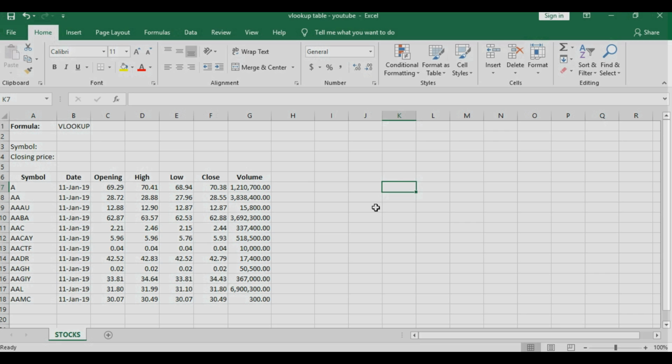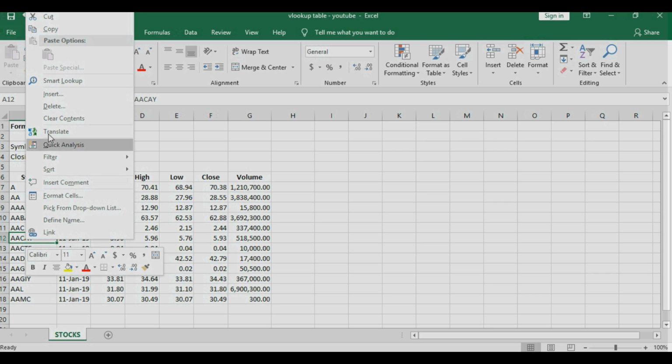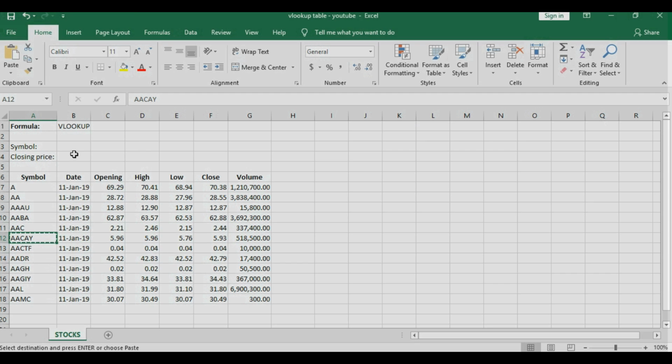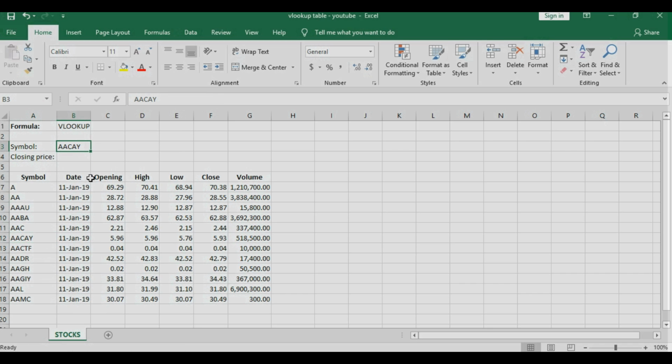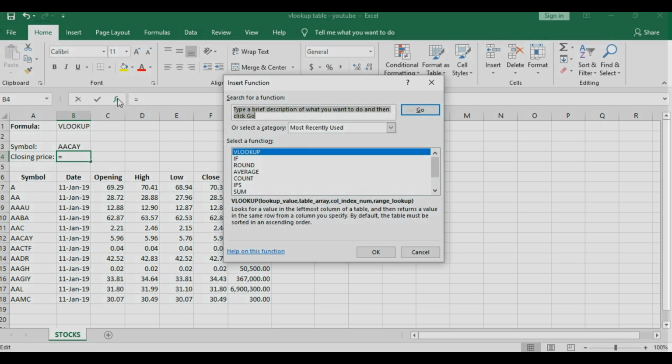We will select stock symbol AACAY and enter that symbol into cell B3. Whenever I select data from a table, I prefer to copy and paste it to avoid any data entry errors. Next, we will insert the VLOOKUP function in cell B4. Select Insert Function and type VLOOKUP, then click OK.